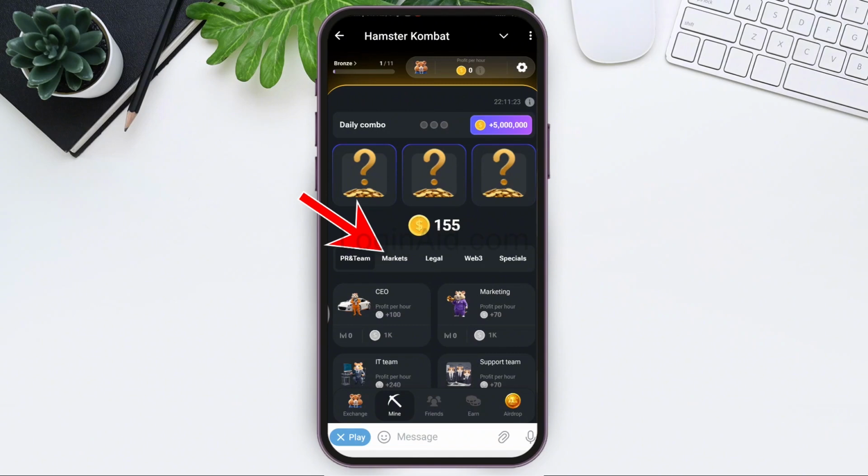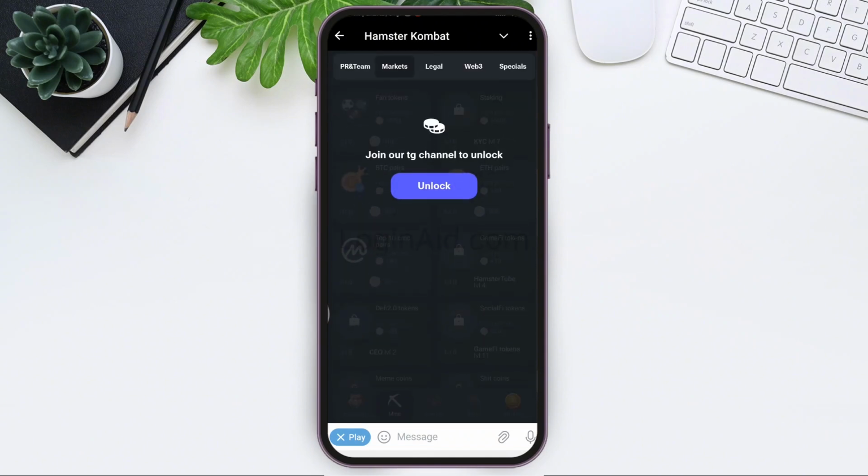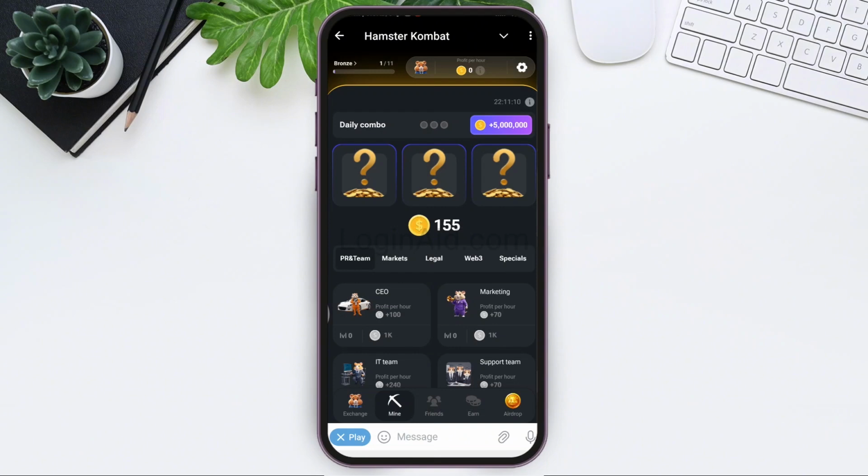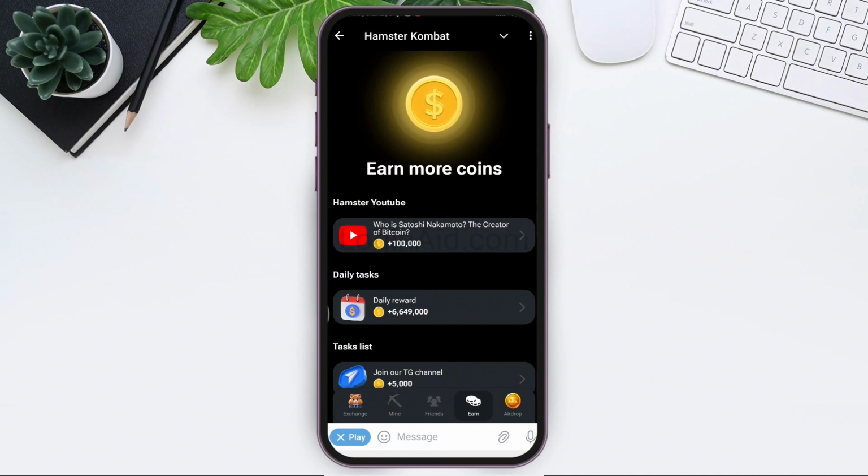When you tap on the markets option, you'll be asked to join the Telegram channel of Hamster Kombat. You need to tap on the unlock option. With this, you'll be able to gain extra coins. After you do so, now you can tap on the earn option present at the bottom. Then here you can see you can earn coins through different channels.